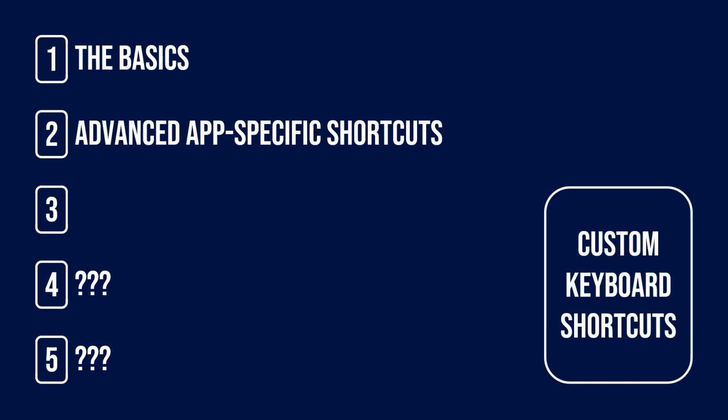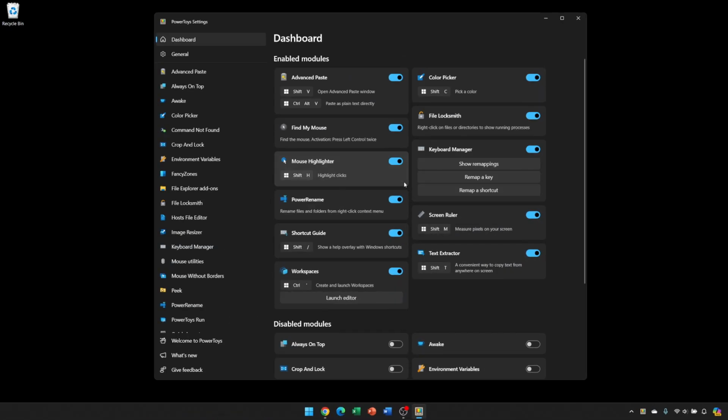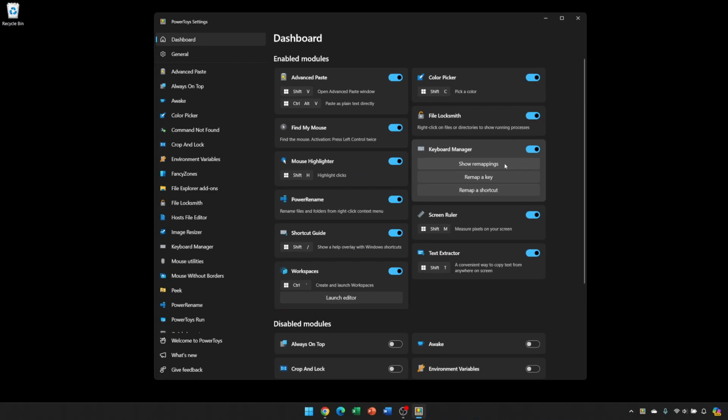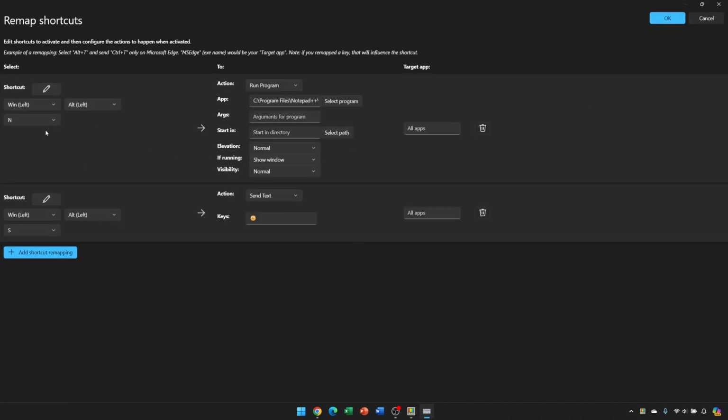So step 3 is looking at the PowerToys keyboard manager. So from PowerToys, again, right-click and choose Settings, and make sure you have Keyboard Manager activated. To map keyboard shortcuts, you use the Remap a Shortcut option. So I've already set up 2 shortcuts here.